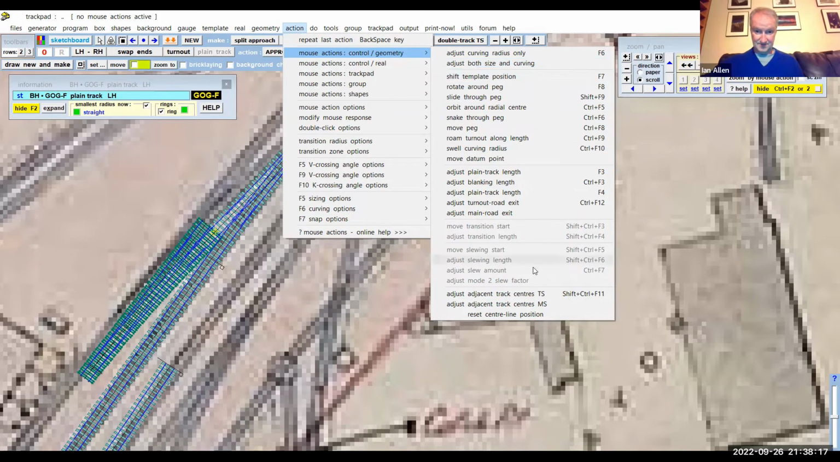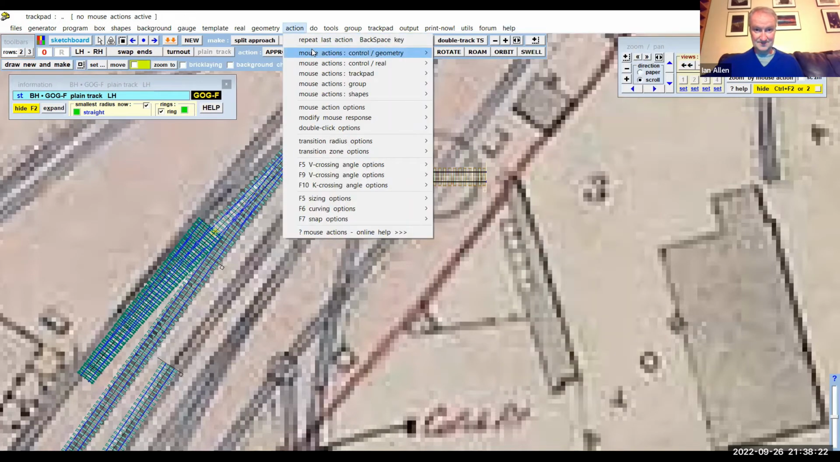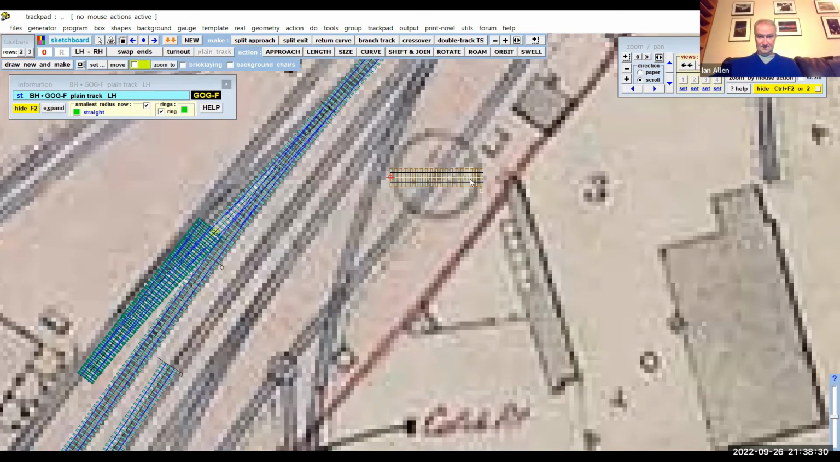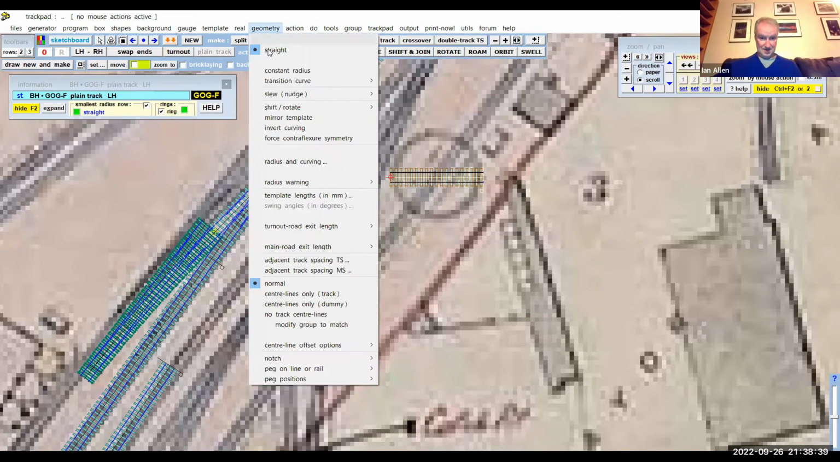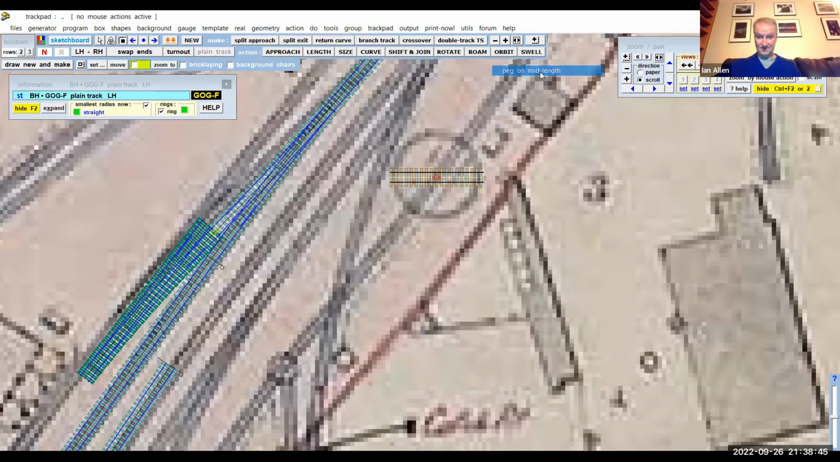What am I doing? Shifting template position. No, no, no. Come back. Okay. So I've got a length of track there, and there's a turntable behind it. So with geometry, I'm now going to change the peg position to be on the midpoint of our length of track. So this would be the center of our turntable.